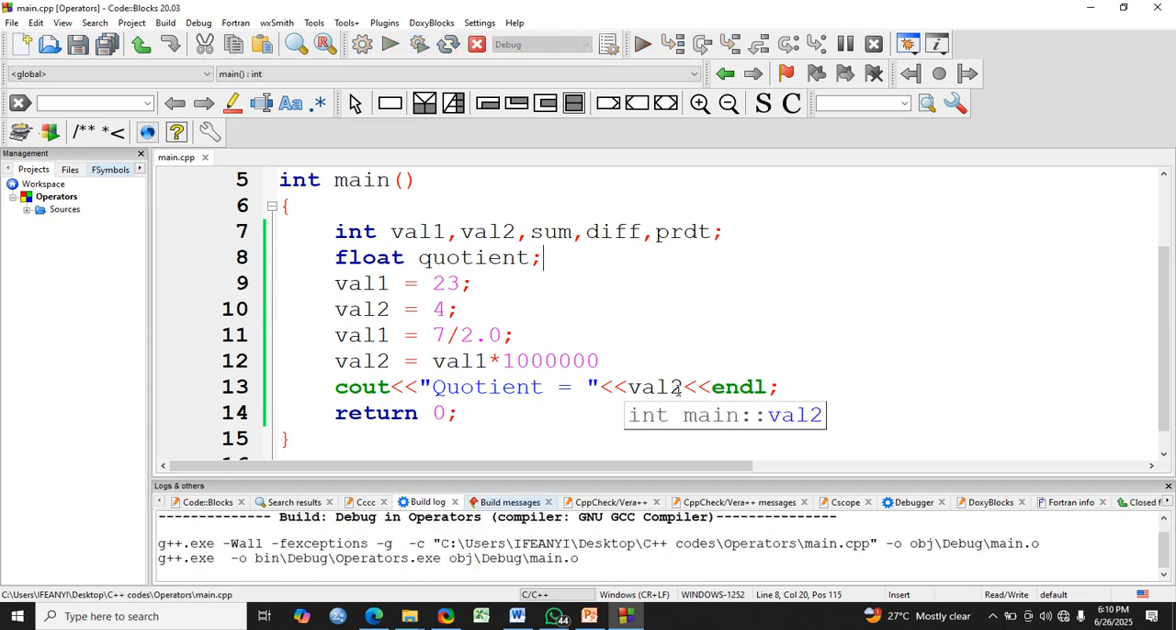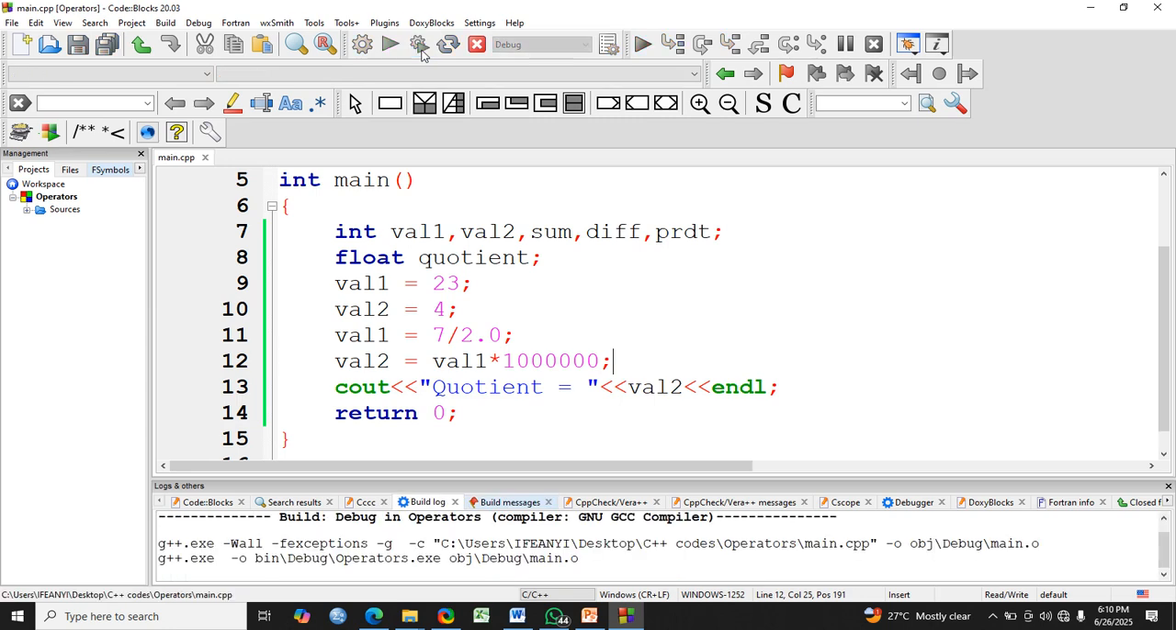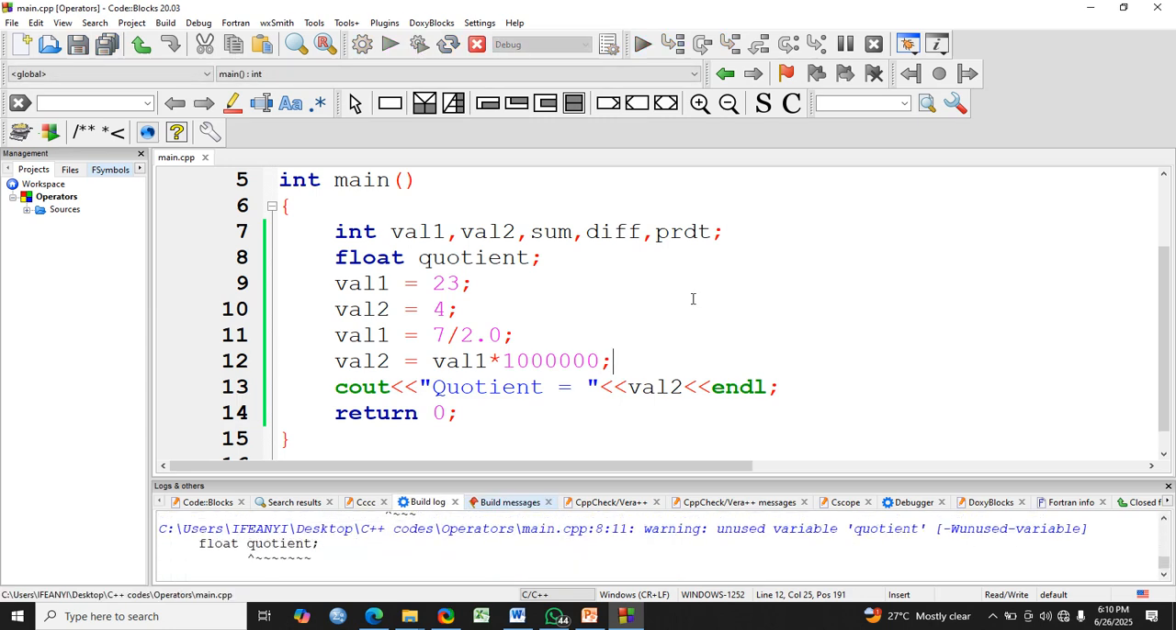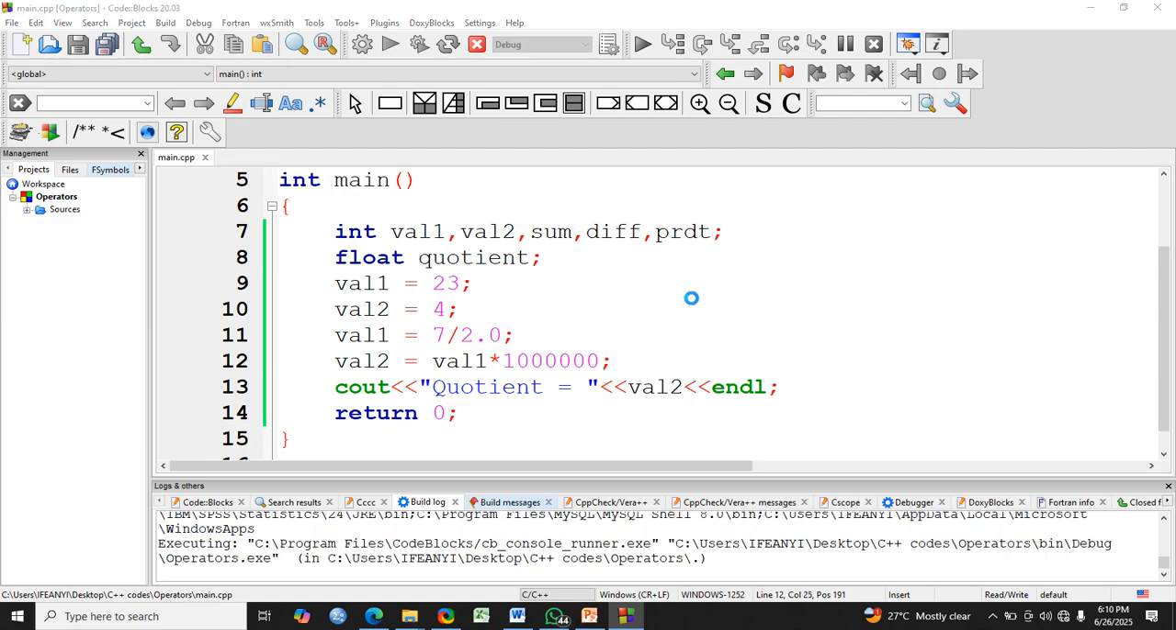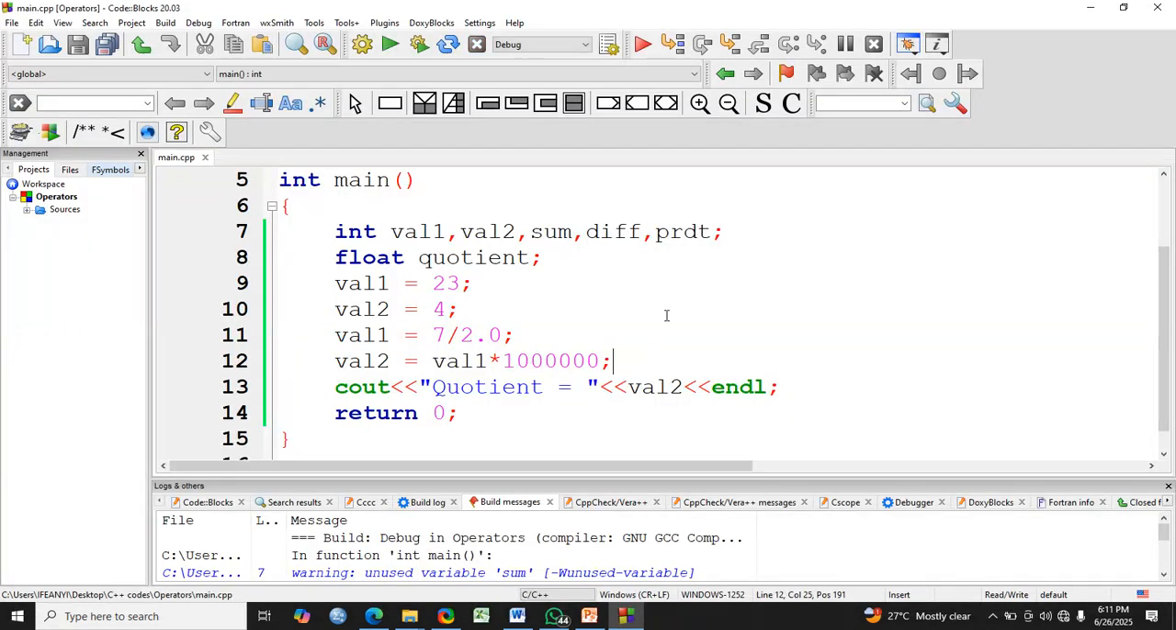But let's now see what this result will give us. var1 times 1 million. Okay, I didn't end it with a semicolon, that's why. Let me correct that. Good. The result is 3 million. So imagine this is money. 500,000 has been wiped out just by your error.